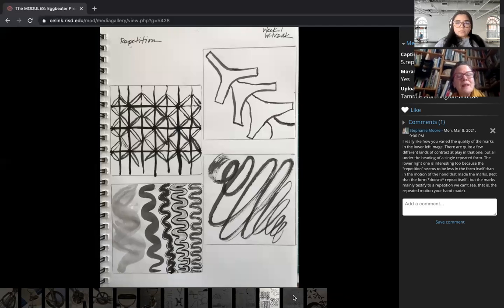Repetition. Nice. Squiggly. Yeah. And that's another example of a repetition, but it's not identical. That could be something that keeps repeating, but it's not symmetrical. It's not the exact same thing. It's even thinking about the repetition of the mark making, the physicality of that. It's beautiful. Yeah, I love that.